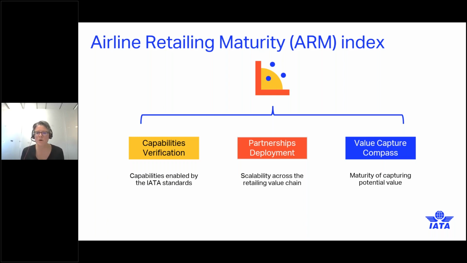The second pillar on partnerships deployment looks at each end of the pipe. So it looks at sellers and it looks at airlines. And then the value capture compass is looking very specifically at airlines at this time and looking at their maturity within the capture of potential value.